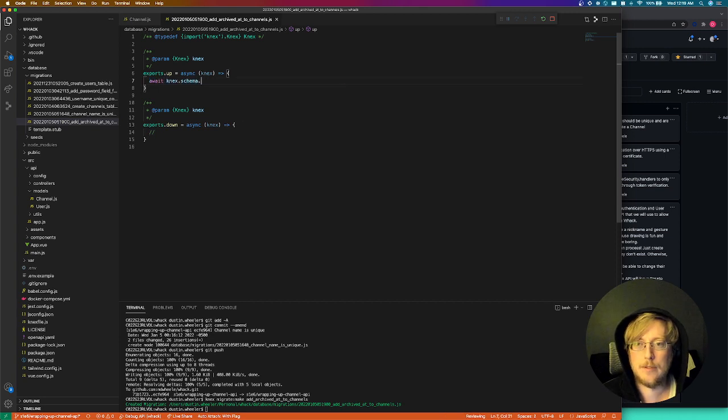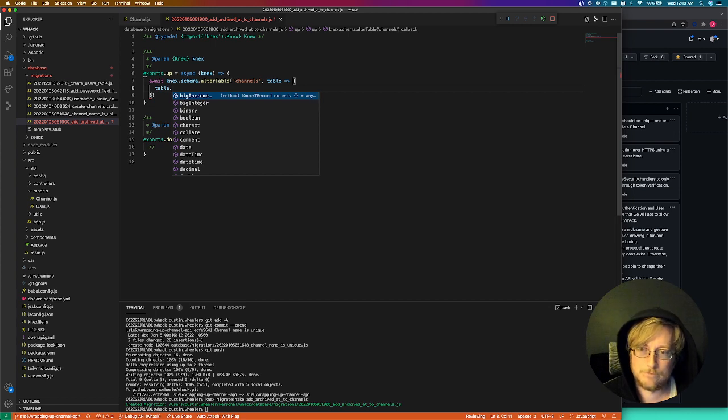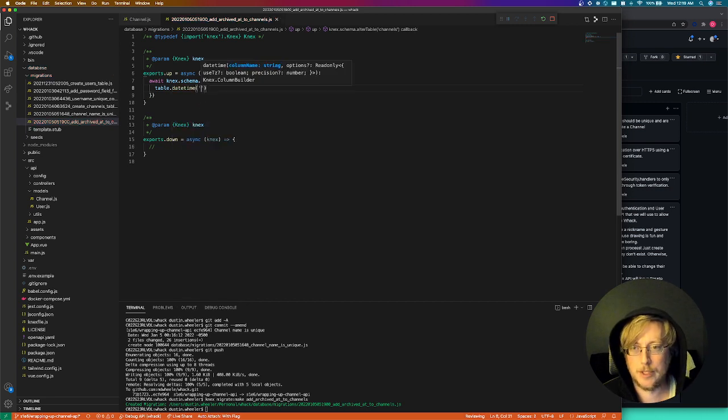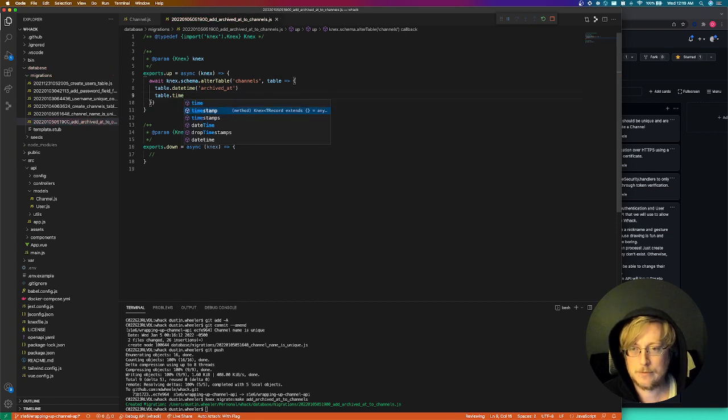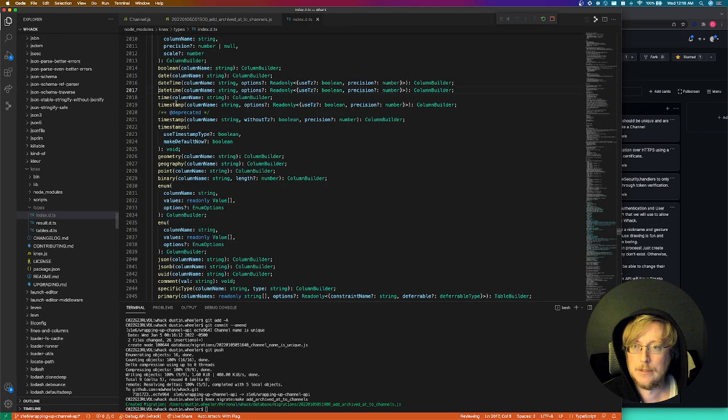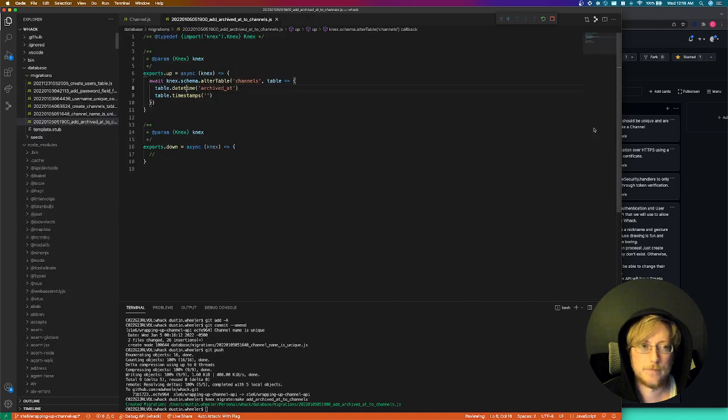Knex schema alter table channels table, and then we'll say this is a, I want to say date time, but we're going to double check this before we actually do it. Basically, I want this to be the same as this timestamps function. However it makes these, I think this makes it date time. Let's go double check that though.